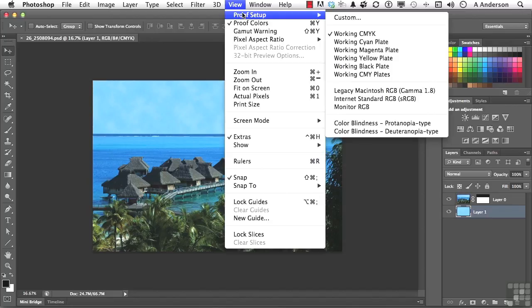Now, since I am working on, and you are too if you're using the same image, a CMYK image, we are working in the working CMYK color area. So what you're seeing on the screen right now should be pretty close to what it's going to look like when it prints. However, what if we're working in a different area? Now you've got Legacy Macintosh RGB Gamma 1.8.